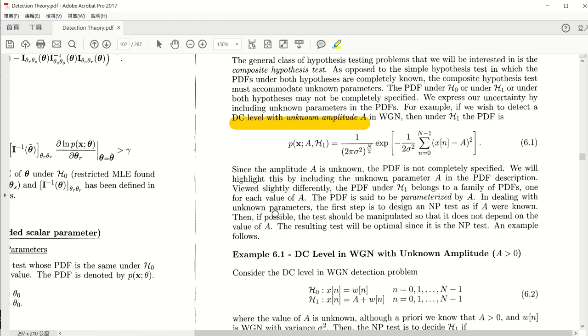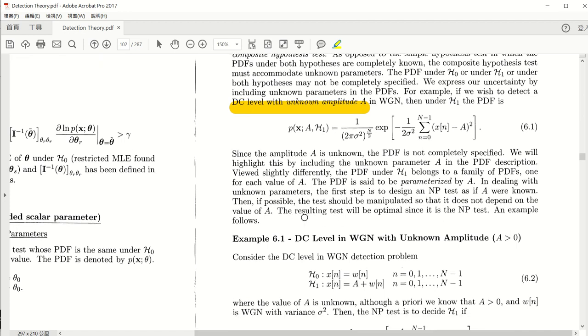So in dealing with the unknown parameter, the first step is to design an NP test as if A were known. Then, if possible, the test should be manipulated so it does not depend on the value of A. So we will use the example to demonstrate the NP test and how we deal with the unknown parameter. We will just stop for a second and then come back.